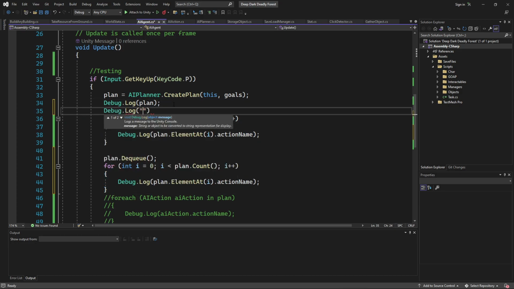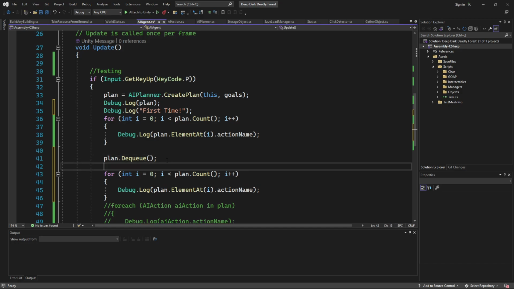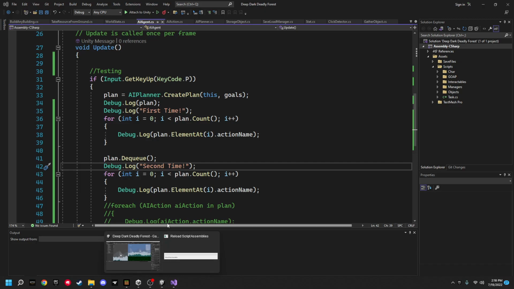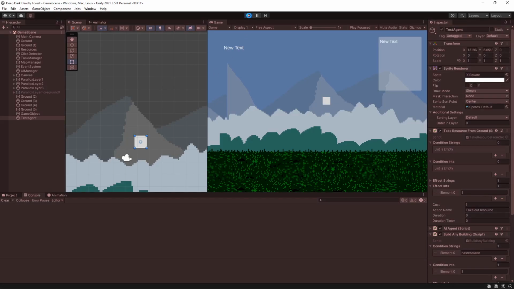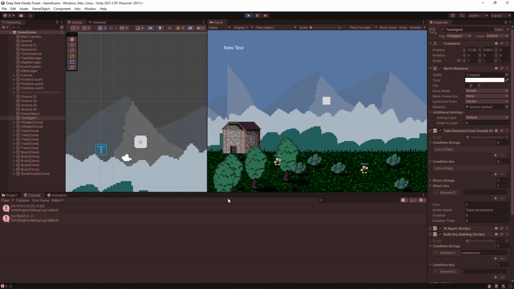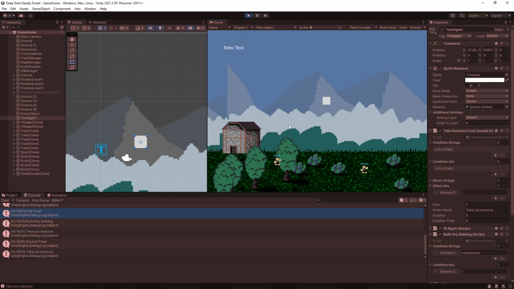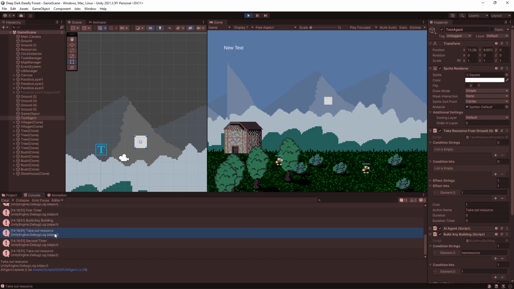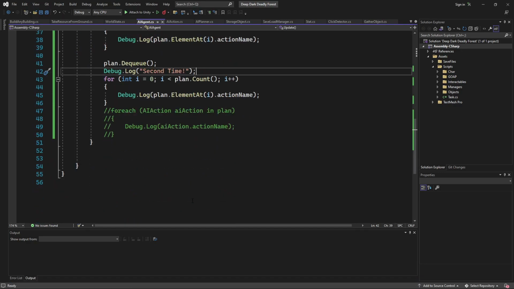Debug.log. First time. Debug.log. Second time. But yeah, this is kind of cool that it's working. As far as I can tell, I probably need to test it more just to see. All right, let's click the P. First time, build, take out. Second time, take out resources. So when you dequeue it, it's taking away the very first thing.